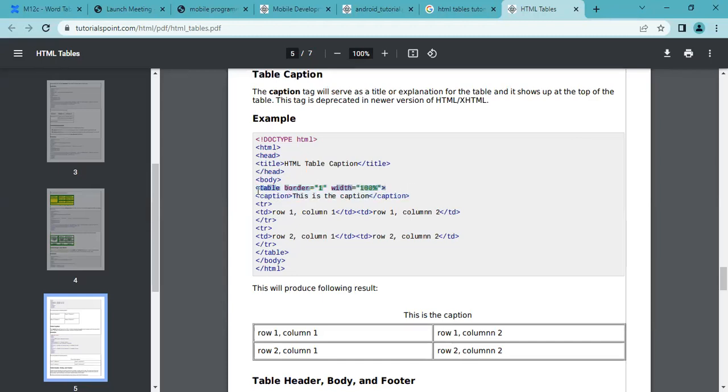This is where I'm opening my table tag, as usual. Once you open, you bring in the caption, which is a text about your table. It explains more about your table. But as you can see, this tag is deprecated in new versions of HTML. It has been removed, so it is no longer used in the newer versions of HTML or XHTML.